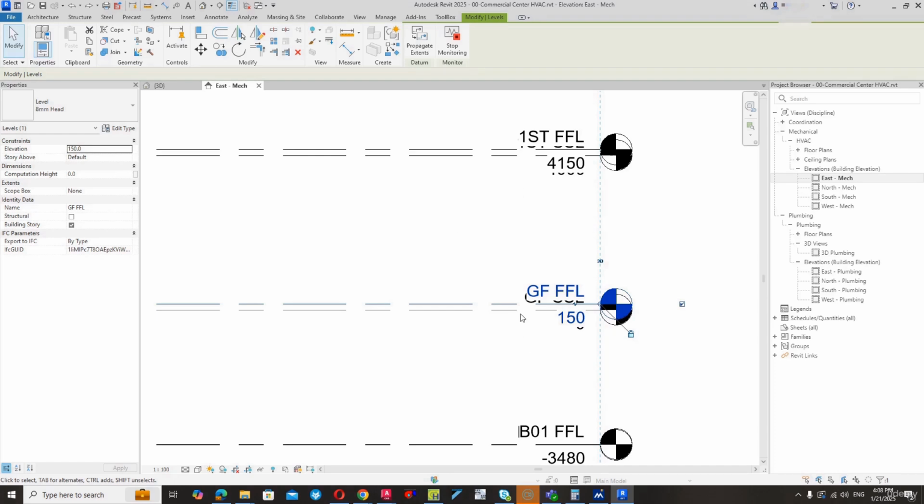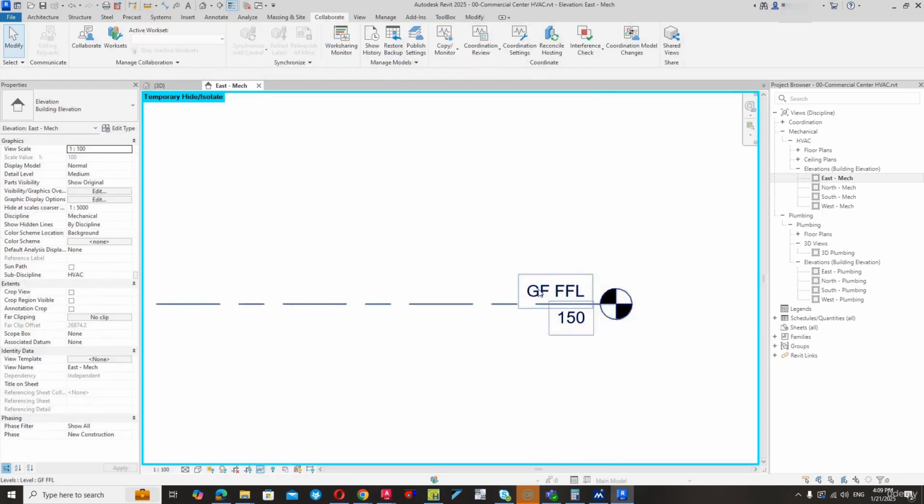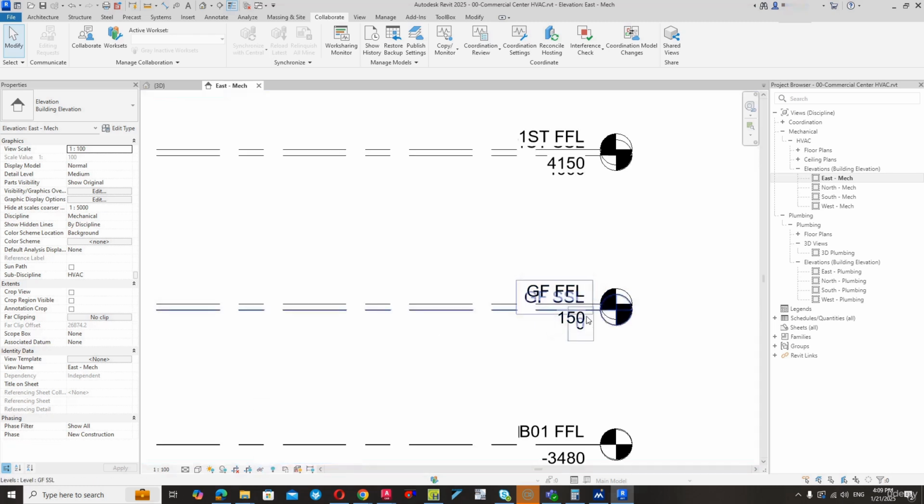How to isolate the level? If you want to isolate this level or any element in Revit in the workspace, select the element, then from here you can use this tool, Temporary Hide/Isolate. You can isolate the element or hide the element temporarily. I will click on isolate element. As you can see, this is the name, ground floor FFL, and this is the elevation of the level from 0. So the elevation of this level is 150 millimeters from the 0 of the project.